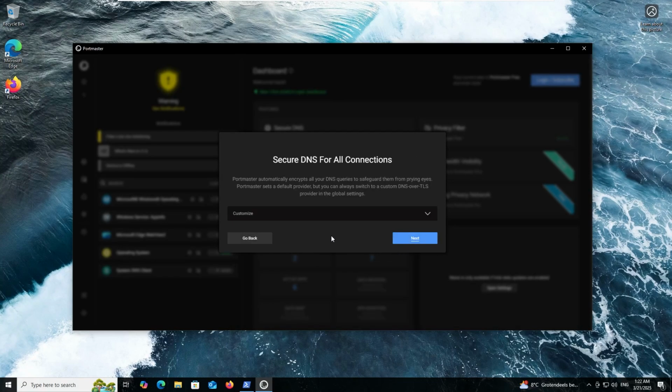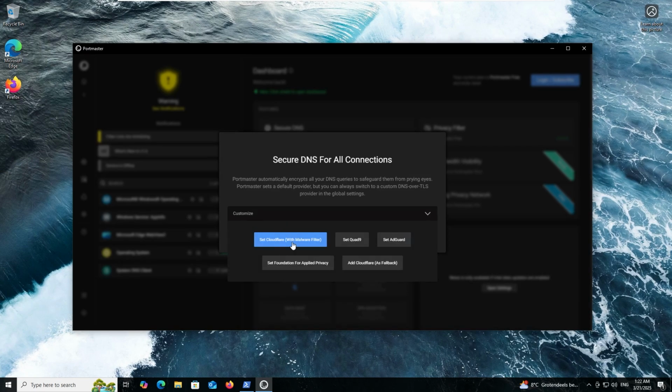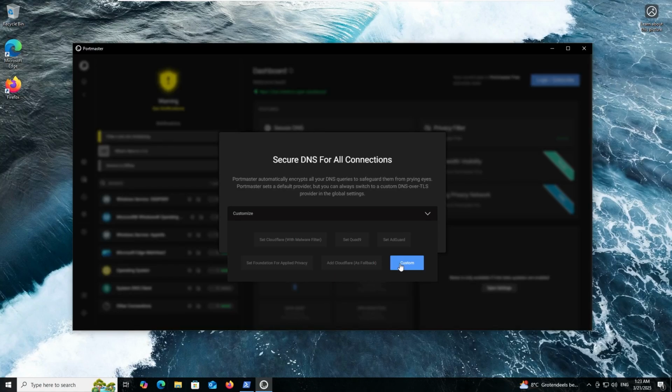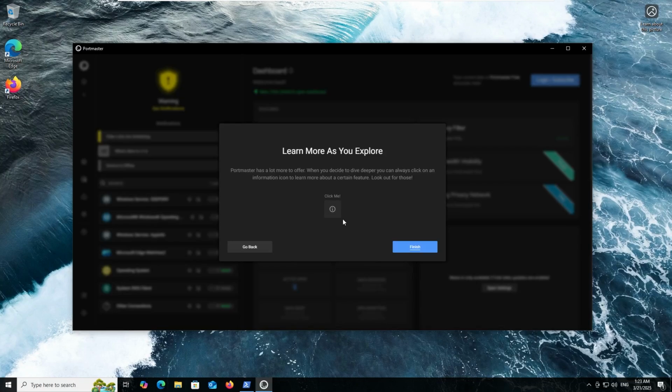So these are the settings that we use. Secure DNS: I use Cloudflare with malware filter. This is a custom DNS resolver, which allows you to do custom DNS. You can use Quad9, you can use the Foundation for Applied Privacy, or custom. So you can use Cloudflare, and Cloudflare as fallback, whatever.